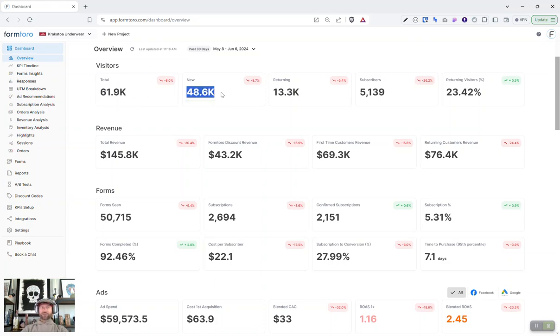visitors here. We have those that are new, those that are returning, those that are returning that are subscribers, and total returning visitors, which is the percentage of people. So 23% of our total are coming back.